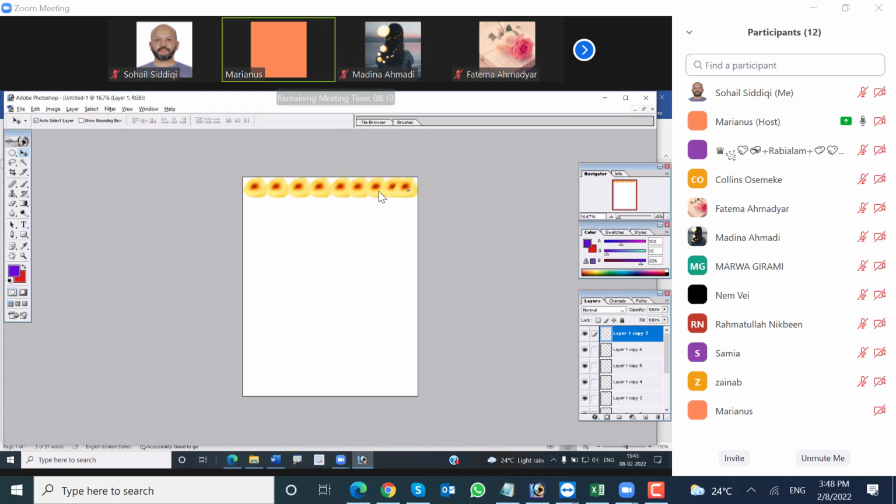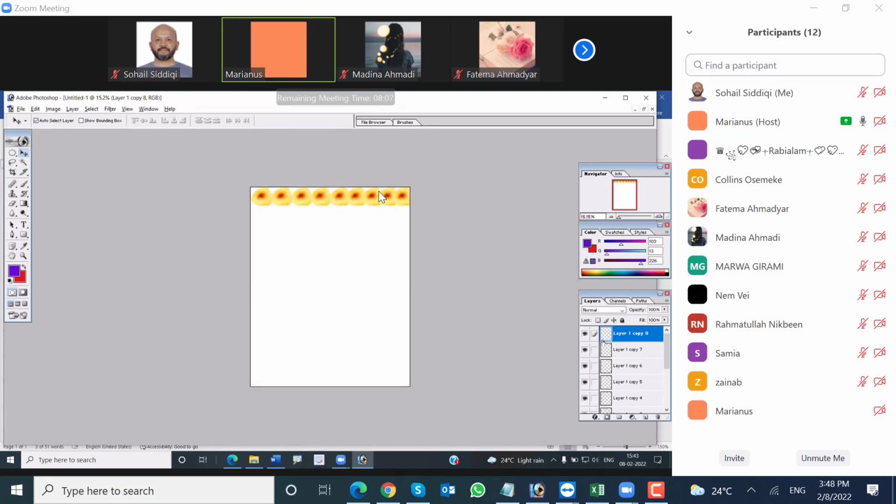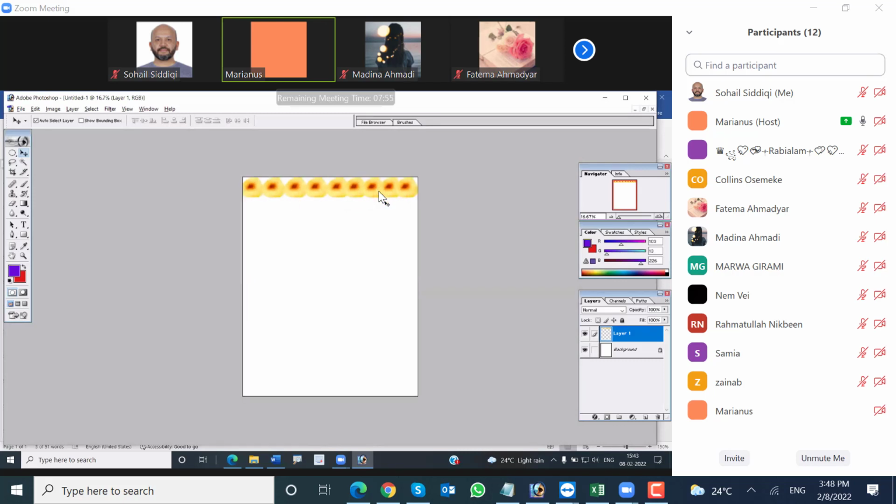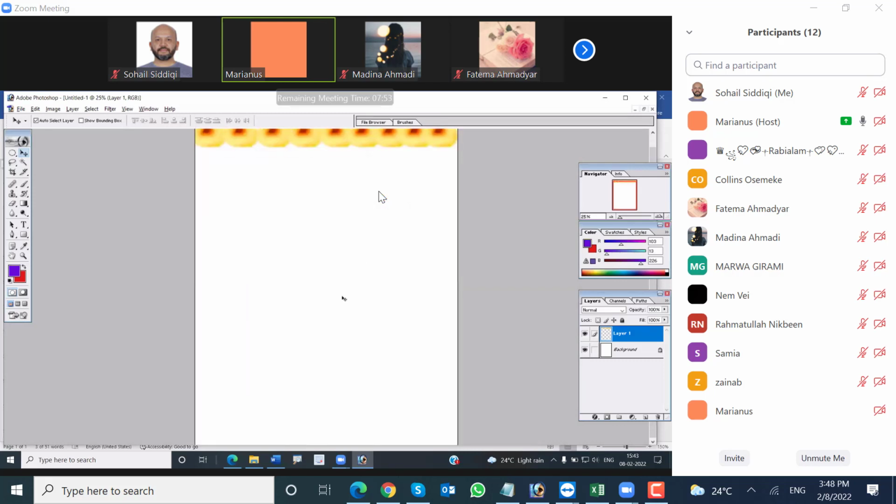Okay, now what we want to do is make them one layer. As you can see here, there are so many layers: 1, 2, 3, 4, 5, 6, 7, 8, 9 layers. To merge these, we click on the first layer and press Control E, Control E, Control E until you reach the last layer. As you can see, all these are merged together now. Merged means in one layer.